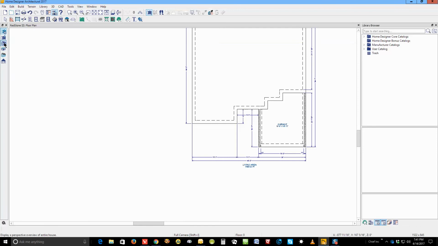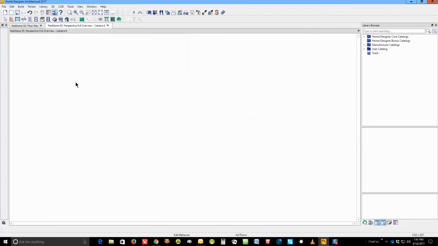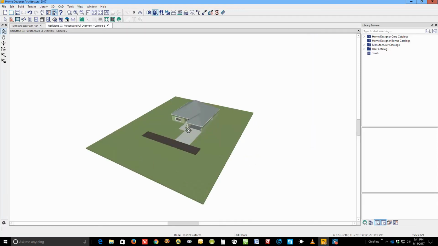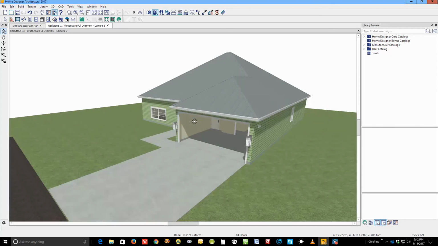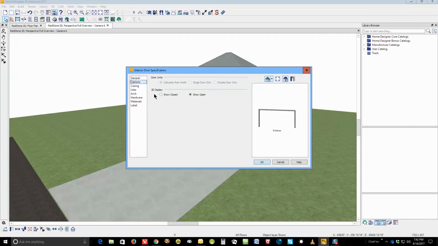Let's take a look at this in a full overview. So I think that's all that's going on here. If you'd read the user's guide, you would see that you don't build the foundation early in designing the house or structure.